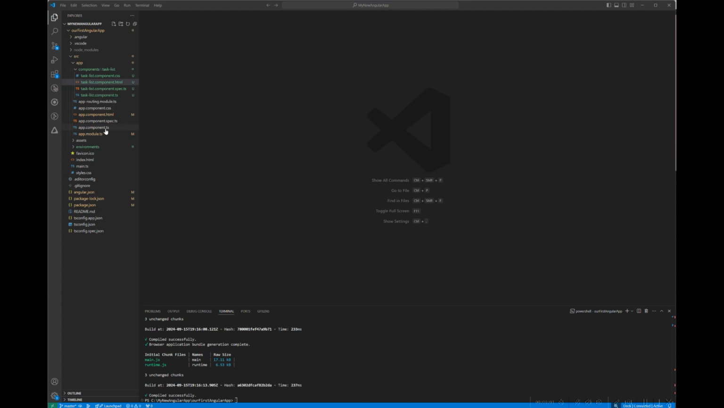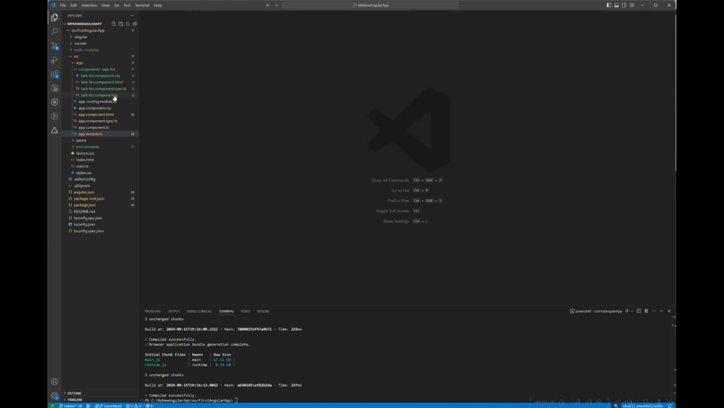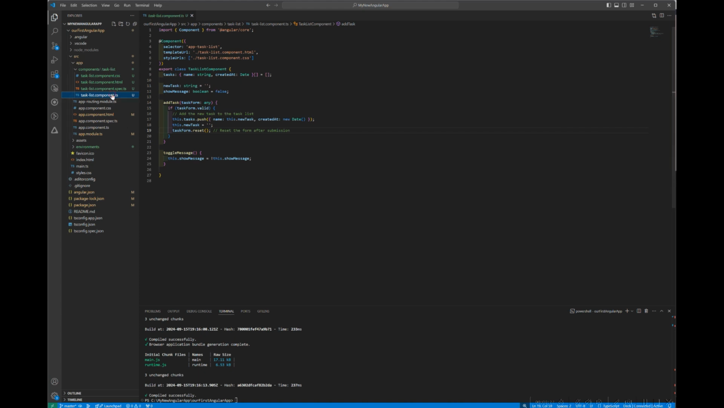First thing we need to do is go to app module and import reactive forms module from Angular Forms and also add them in our imports. Now we can go back to our task list TS file and start doing the logic. Let's take the task manager form we built in the previous lesson and convert it into a reactive form.